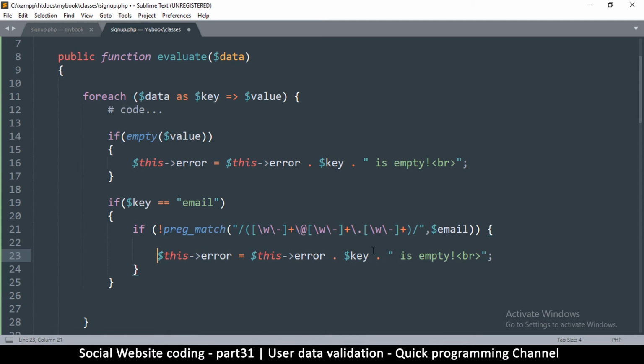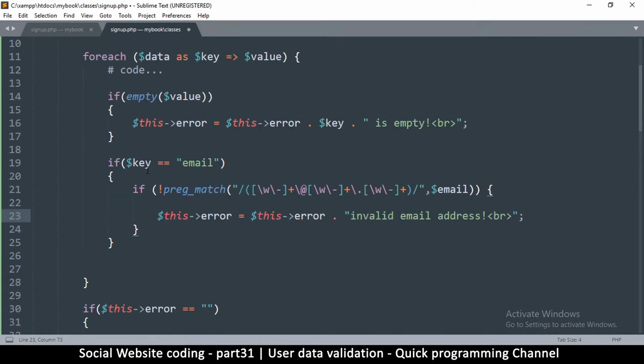So this error is going to be, we don't need to get the key, we're just going to say, please enter a valid, or I could simply say, invalid email address, something like that. So if key is equal to email, this is when it will check this. This is the PHP function called preg_match, and then there's what is called a regular expression in here, and it's checking the value. So I need to get that value here instead of using email there. It should be value. So it's checking to see if the value matches this. But then there's a not there, which means if it doesn't match this, then show an error.